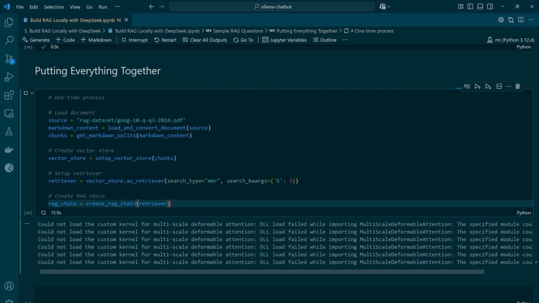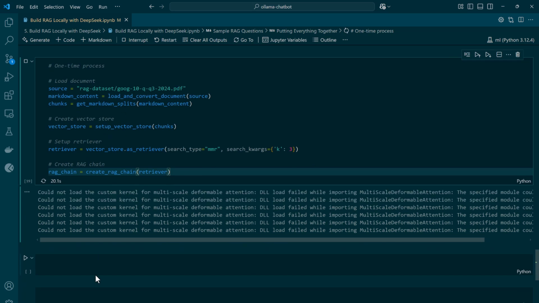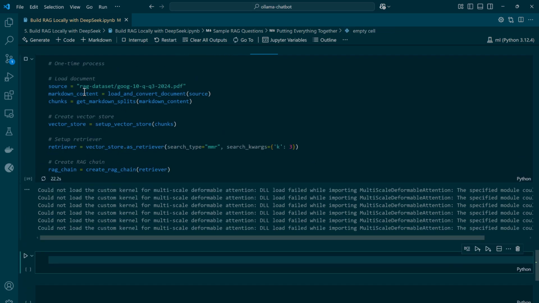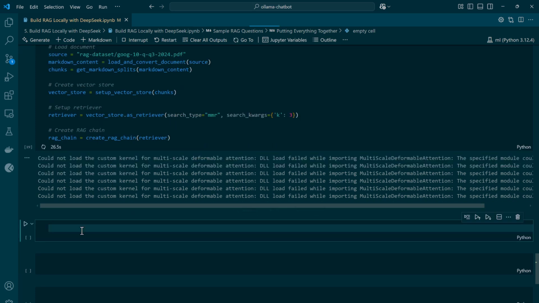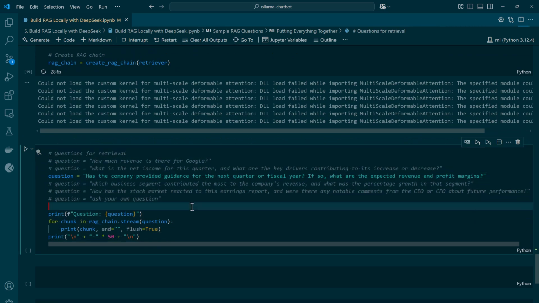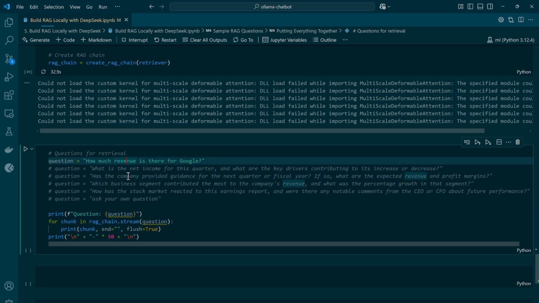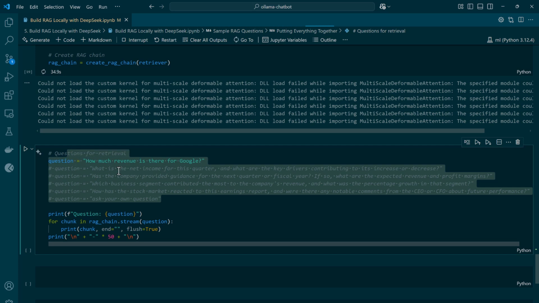You have to run that in a separate cell, because if you run it in this cell, it is going to take a lot of time, since every time it will generate the vectors. So here I have a separate cell in which I have all the questions. This is the sample question. You can bring your own question and ask any question you want.